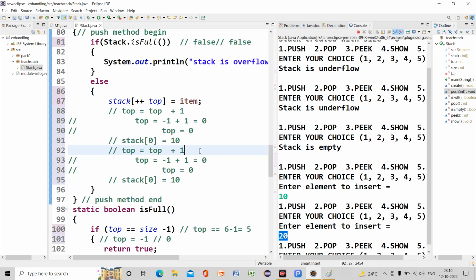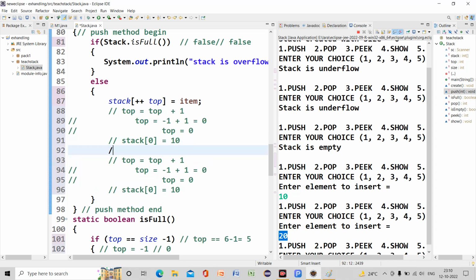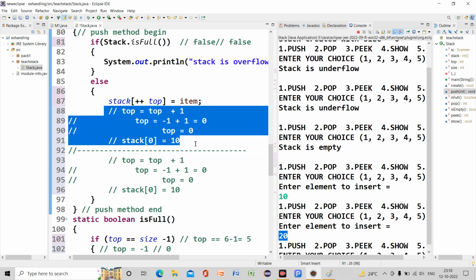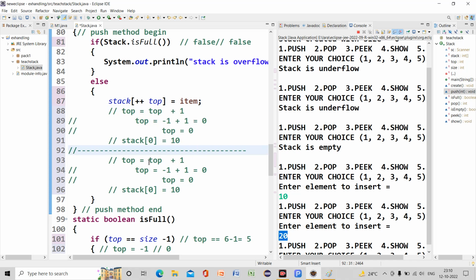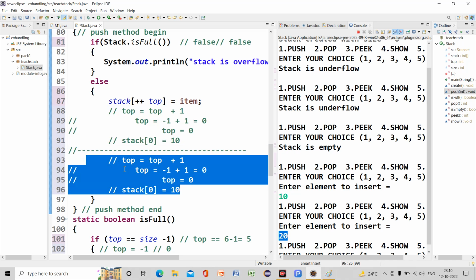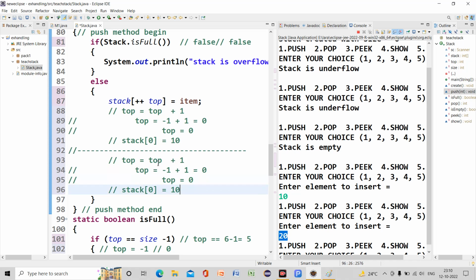Now just try to understand what I want to explain. This was done for the first execution, when we inserted 10. This whole process took place when we inserted 10. Now this process is taking place when we will be inserting 20.